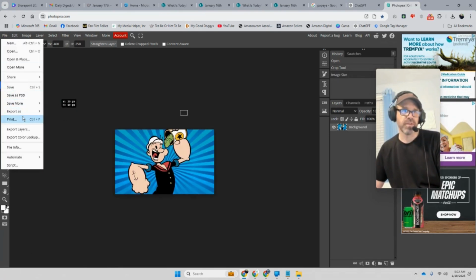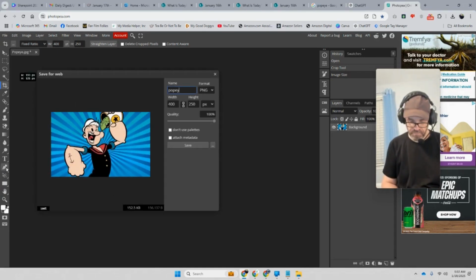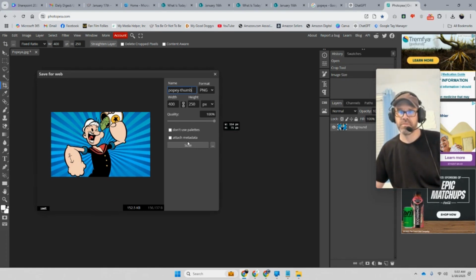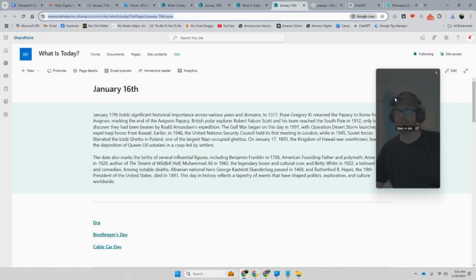I'm going to go here. I'm going to export PNG. And I'm just going to name it Popeye thumb. All right. And then I'm going to save that, and go back to this page.